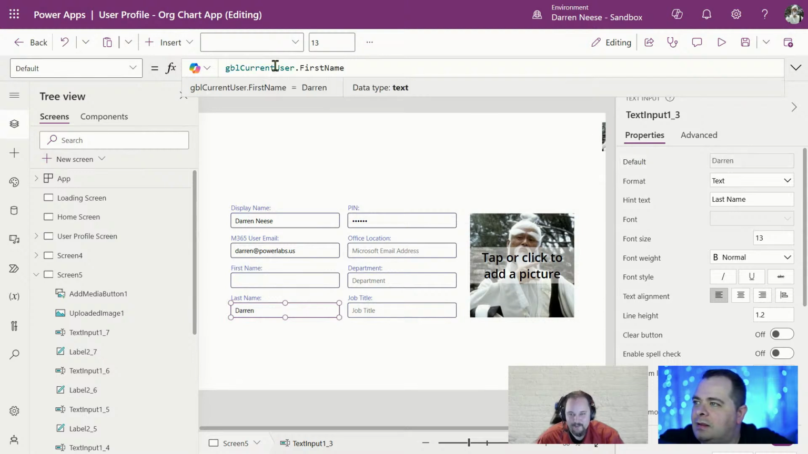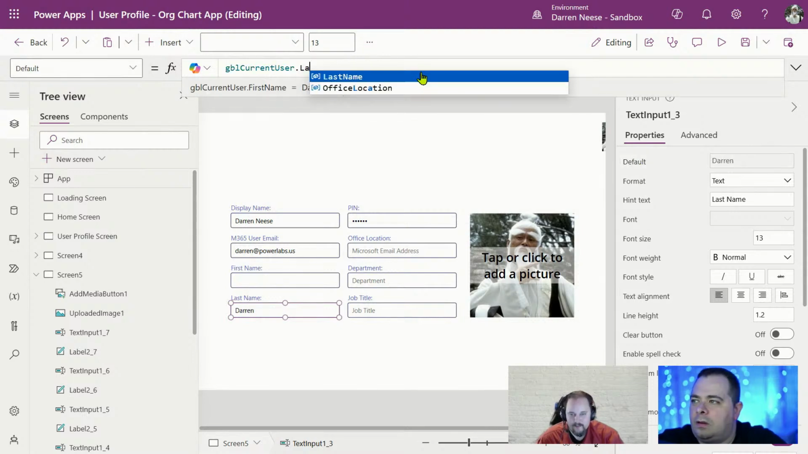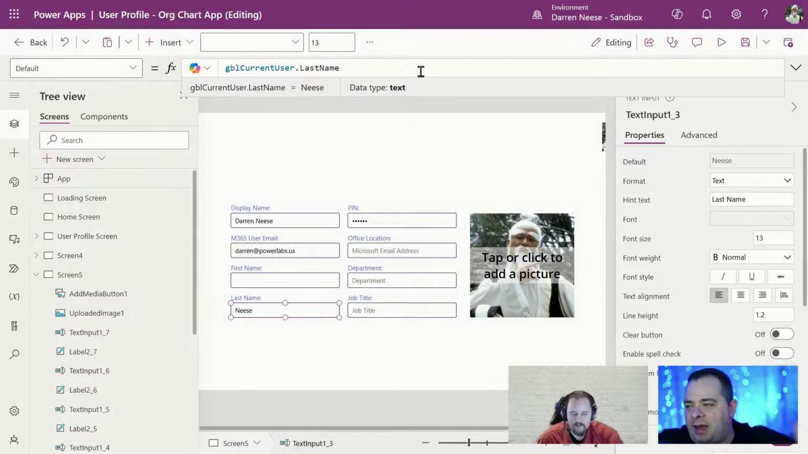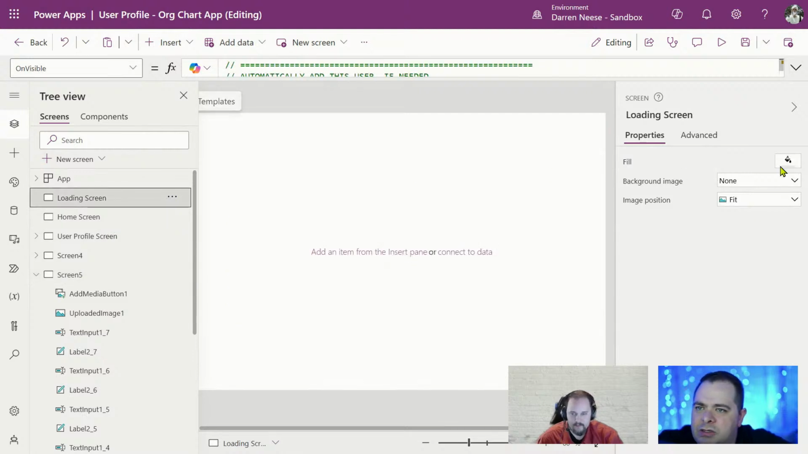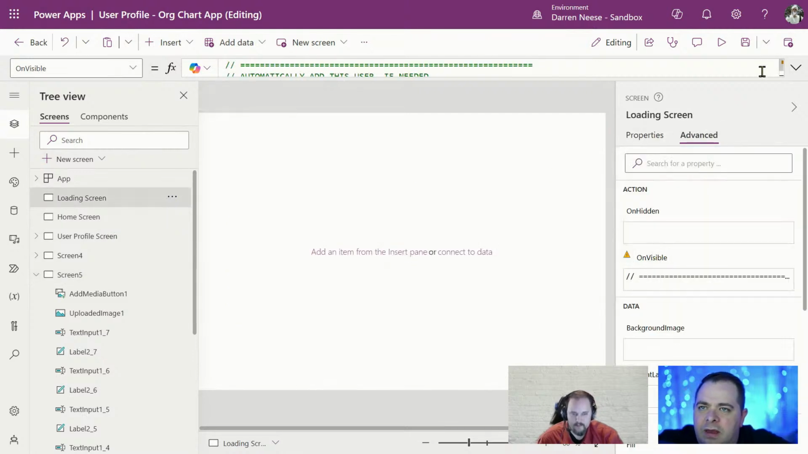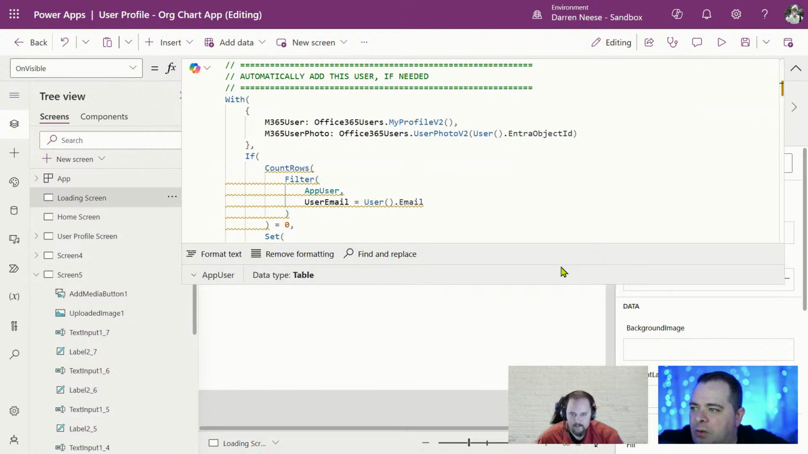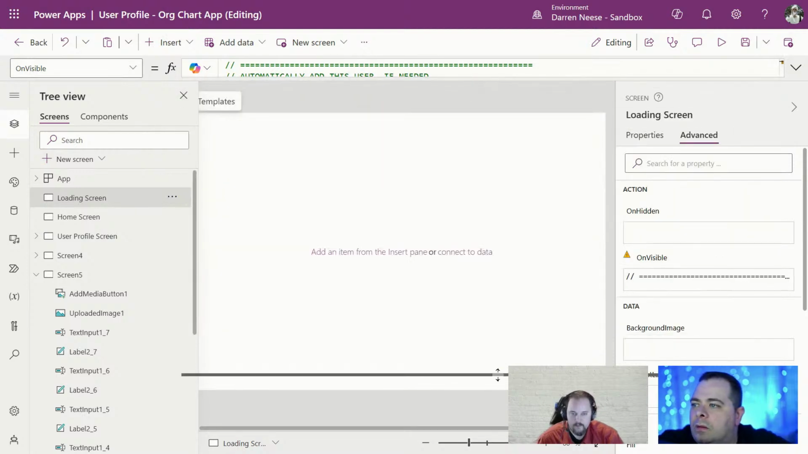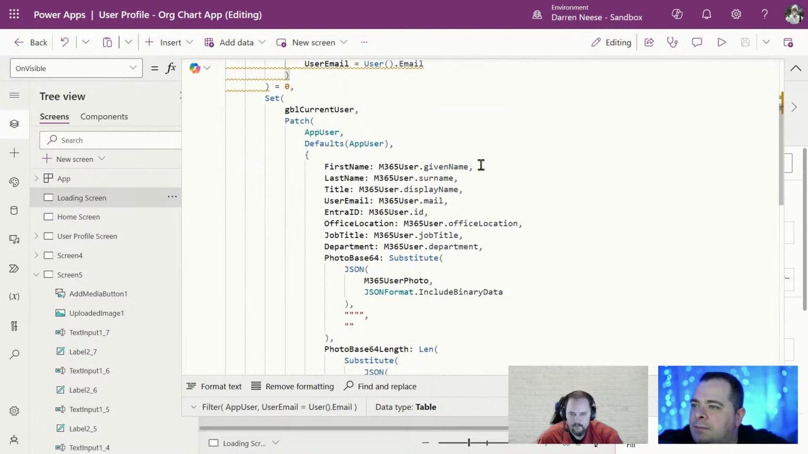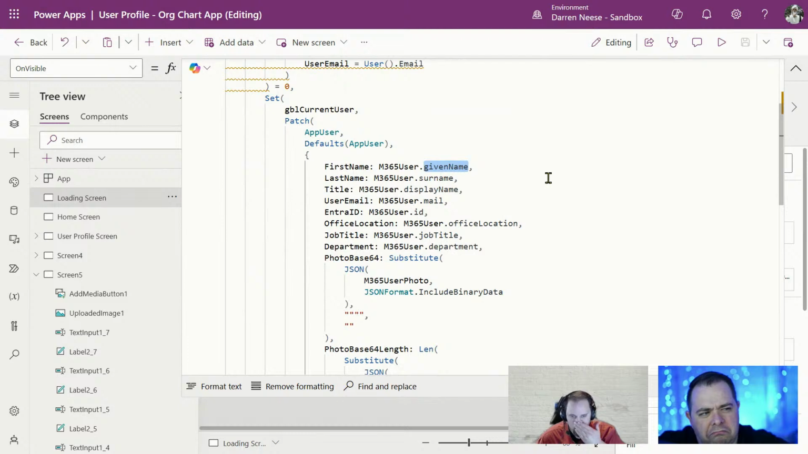Default. Last name. Now, what you suggested, Matt, is they're going to be mad that they have to enter this type of stuff. Well, let's go over to our loading screen real quick, and let's look at our code that created them in the database to begin with. What do we have? Oh my goodness. For first name, we had the given name. Yep. Why didn't that give us anything? So that's odd.